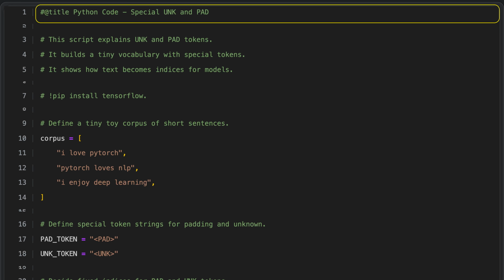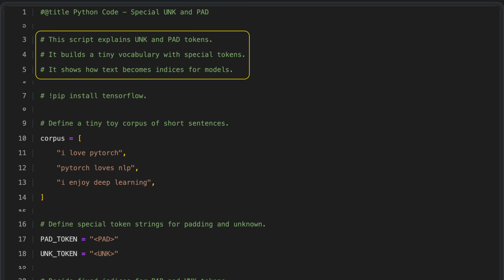Python code, special UNK and PAD. This script introduces the special UNK and PAD tokens used in text processing. It builds a very small vocabulary that includes these tokens, then demonstrates how words from a sentence are mapped to numerical indices. By doing this, it shows how raw text is converted into the integer sequences that machine learning models expect as input.